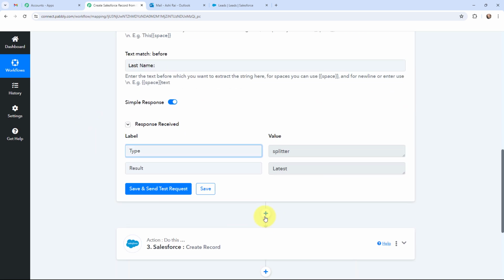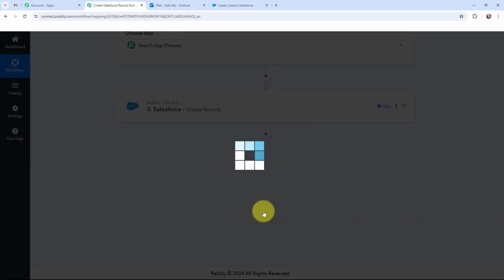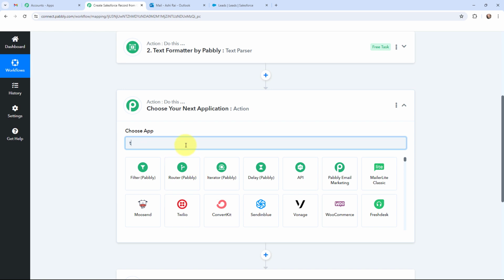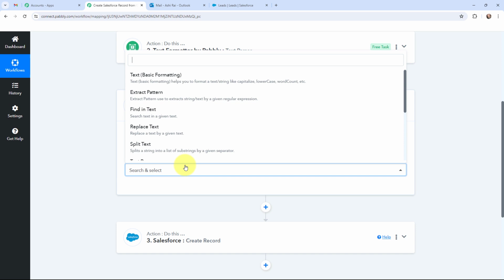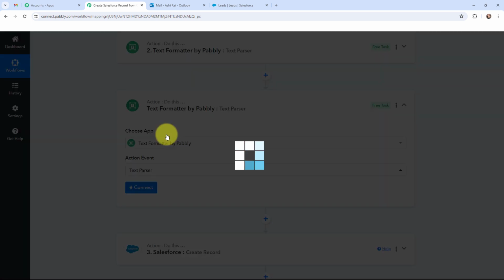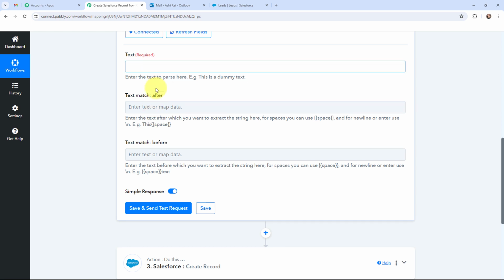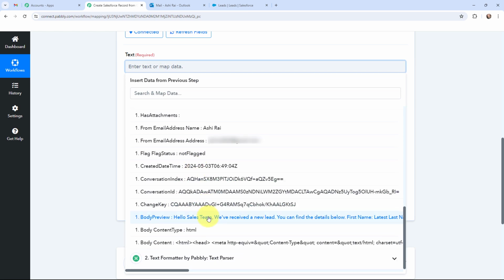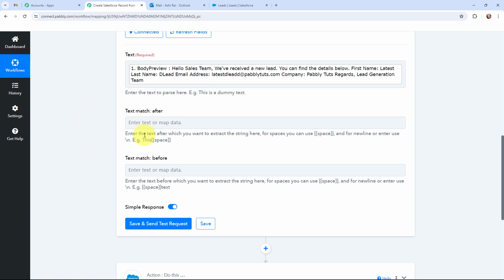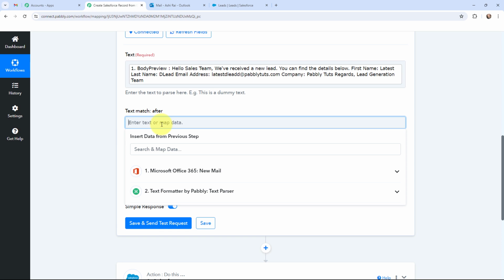Now we are going to repeat the same step to get the last name as well. So again over here I'm going to search for text formatter by Pabbly and the action event will be text parse. I'm going to click on connect. Again I'm going to map the text. So over here, I'm going to map the text and this here's the text. Now I need to mention the text match after and before again. So over here, I'm going to mention it as last name.